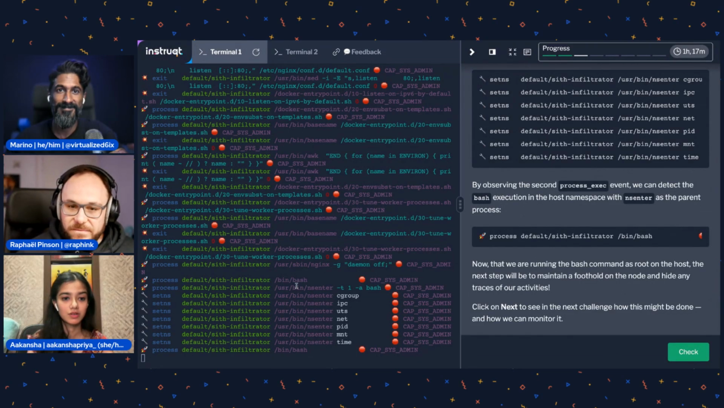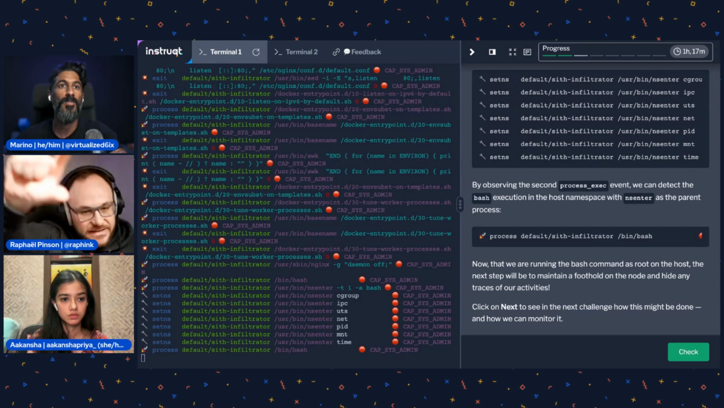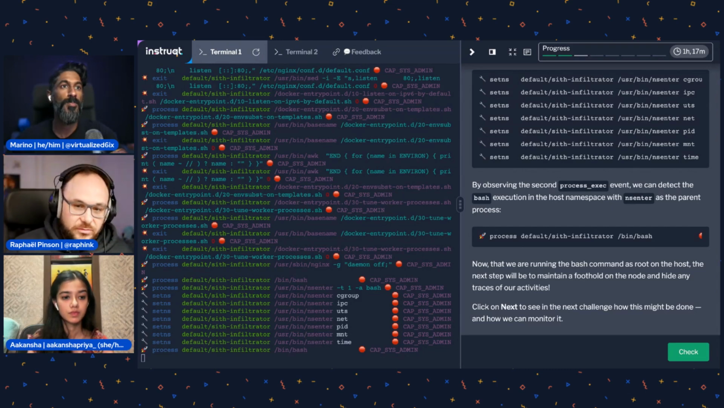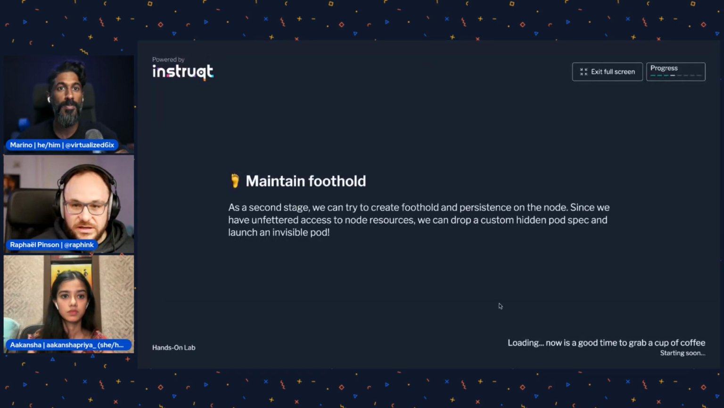And this is done. Yeah, and so you see all the results of the nsenter command, and you see on the left it says setns. So for each of these namespaces, so cgroup, IPC, UTS, and so on, there's been a call to set this for the process, for the pod. So this means we're now actually in the host namespace.